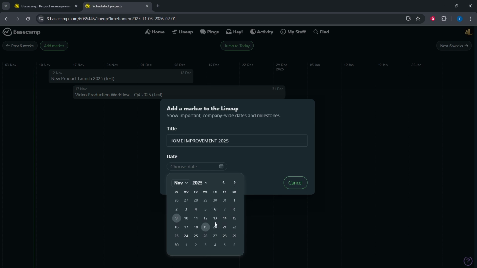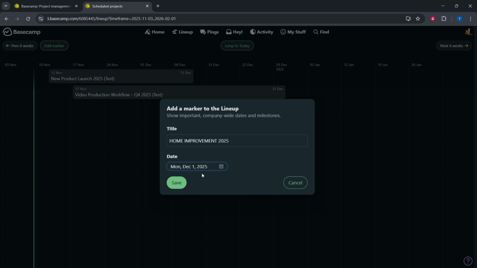Once you've chosen your project, setting the time frame is next. You'll need to establish a start date and an end date for the project. These dates are crucial because they dictate how the project is visually represented on your timeline.